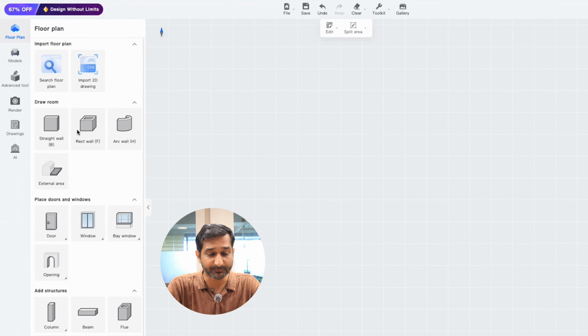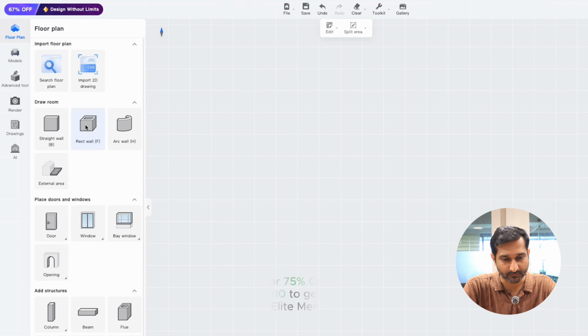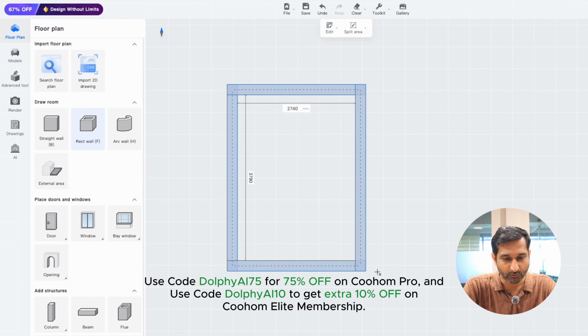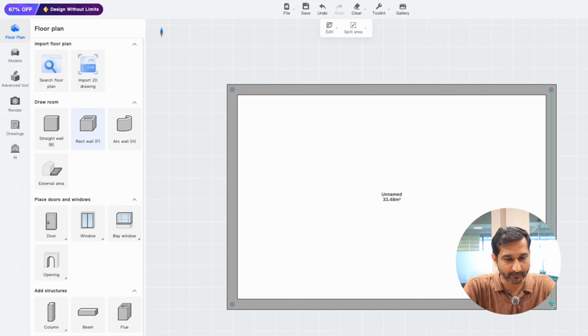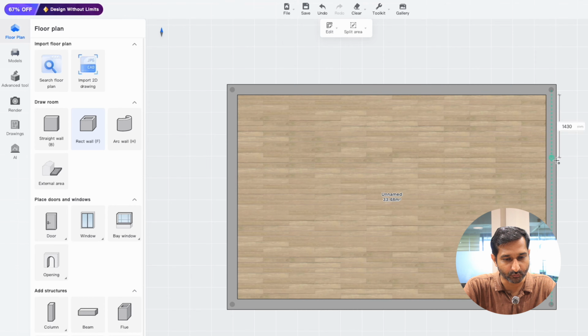Now to start designing the interior, first of all, you have to start drawing your floor. For this, in the left side menu, under the floor menu, go to the draw room section. You can drag and drop a straight wall, rectangular wall, arc wall, etc. After creating the walls, you can drag and drop windows and doors.